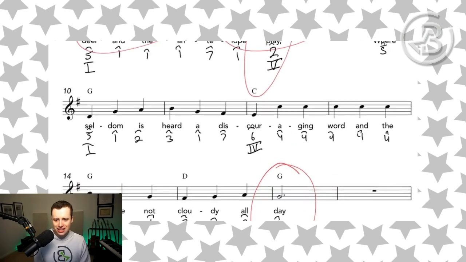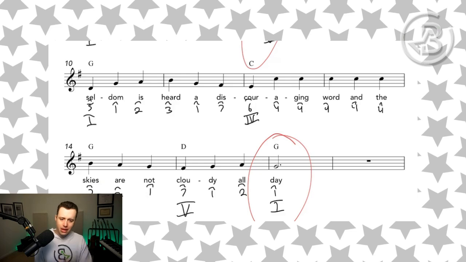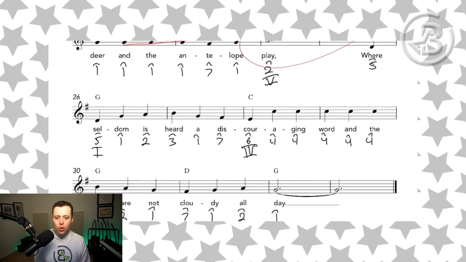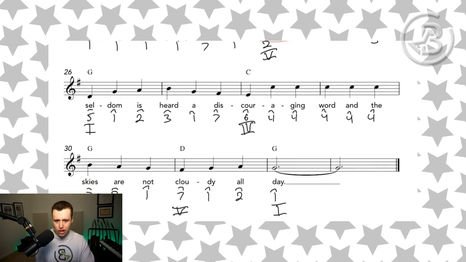And then we can see that in the last 8 measures of page 1, we had 1-4-1-5-1. And sure enough, in the last measures of page 2, we have the same chord progression, 1-4-1-5-1. I will see you in the next lesson.